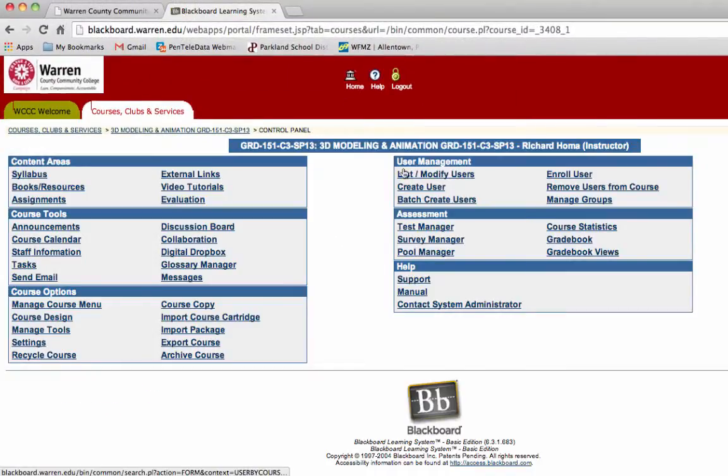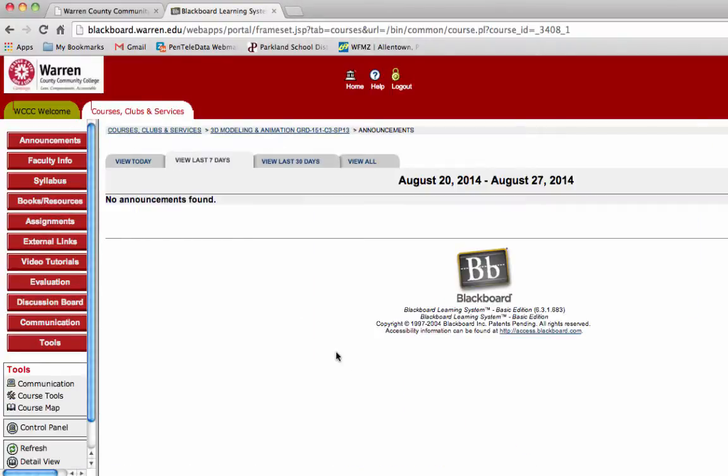If you want to get back to your page to see how students see it again, just click here on your breadcrumb. I was saying breadcrumb trail. So here's what they're seeing. They're seeing announcements, and I'm seeing announcements. I didn't put any in yet. I'll go over that next time.